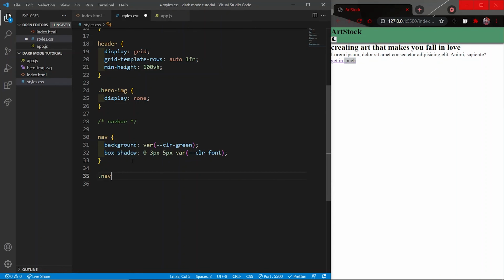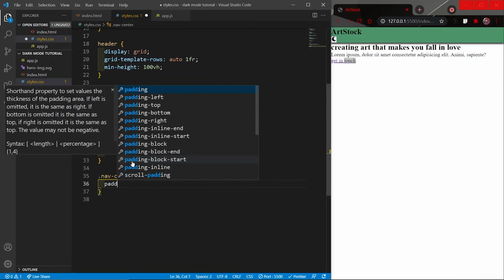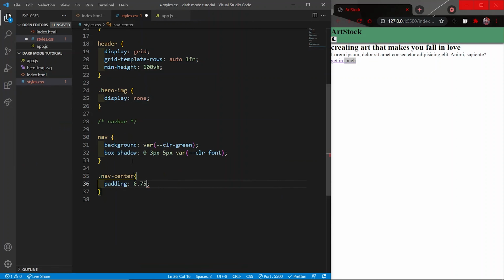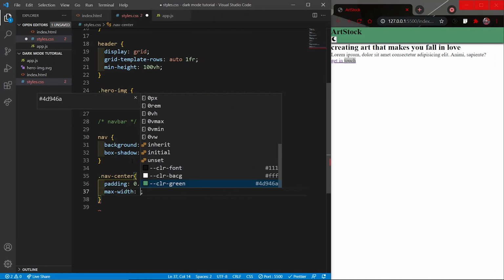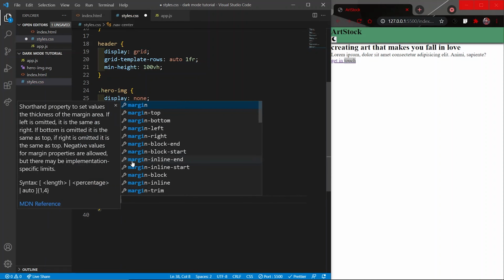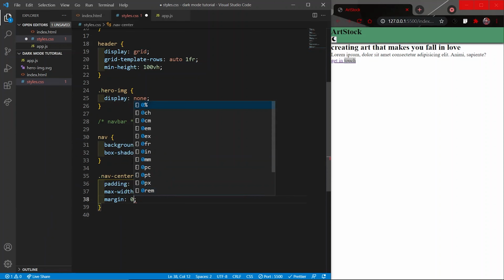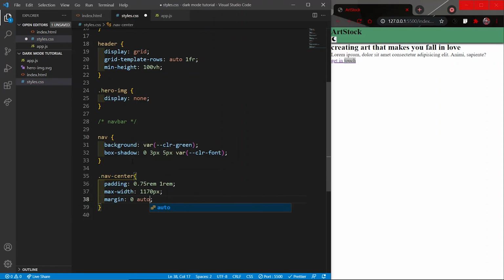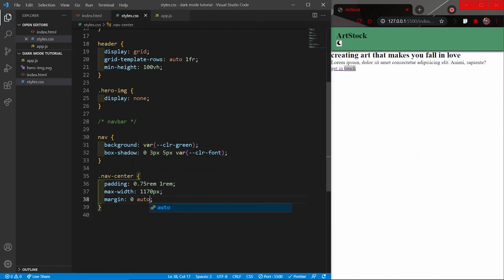Then I will select the nav-center div, give it a padding. I will also give it a max-width of 1170 pixels only. And since we want the content to be in the center, I will use margin 0 and auto. If I save, this is what we have.